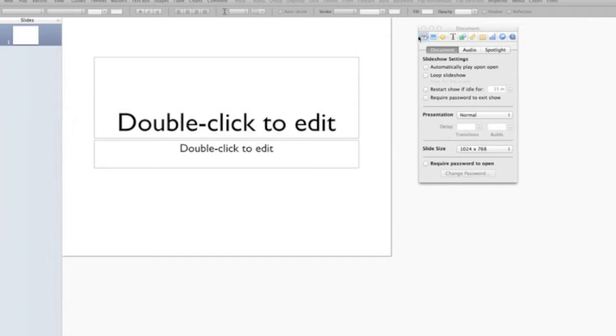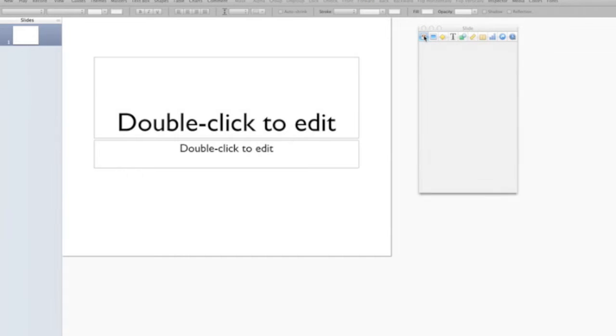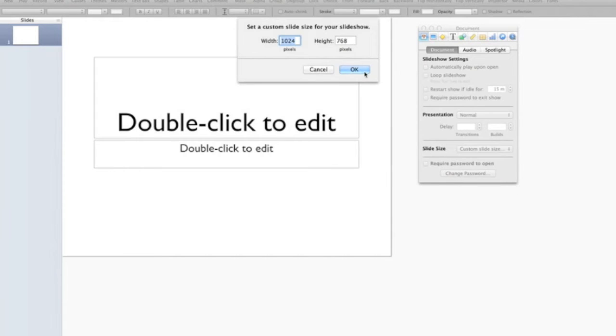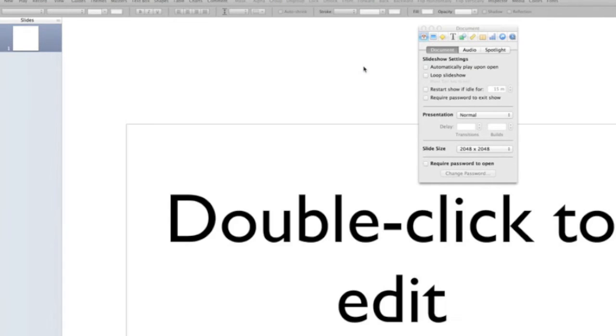So what I'm going to do here is, in the inspector, in the first tab, the document tab, where it says slide size, I'm going to pick a custom slide size. Now, the appropriate slide size for a wallpaper on an iPad for the Retina display is 2048 by 2048 pixels. And so that will create my slide.